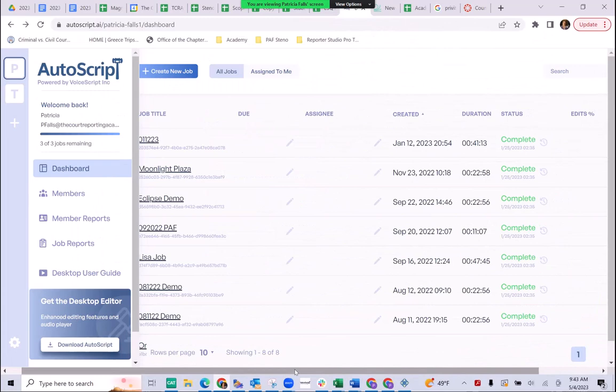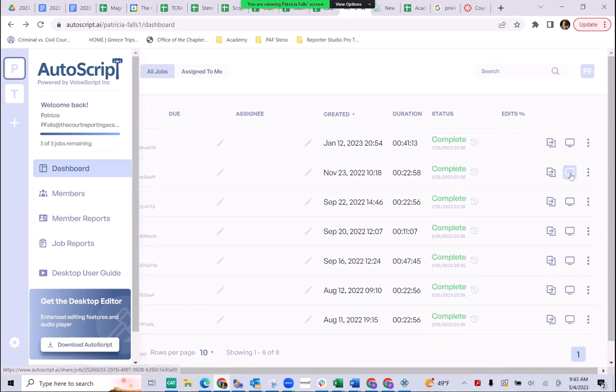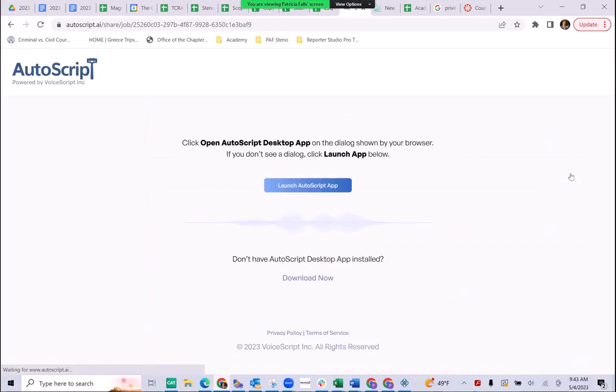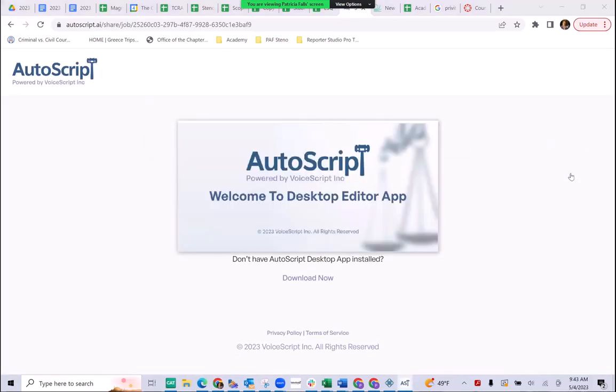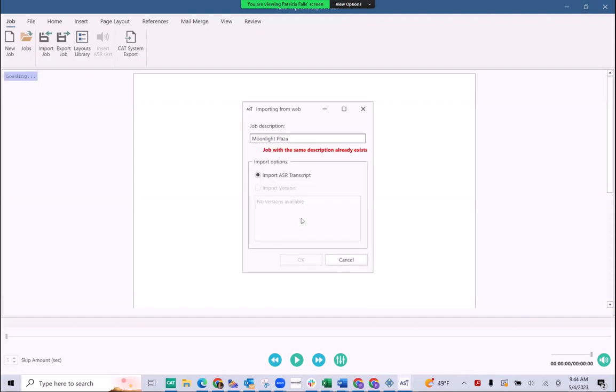Okay, so if I'm going to be exporting out to CAT, or particularly Eclipse, I would come into my AutoScript web. I'm going to open my file in AutoScript desktop. The desktop editor will launch. And when it does, most likely because I didn't clear out my files, it's going to tell me that I have a file already with that name. So I'm just going to add a number to it, right? So I'll just do 4 and I'm going to import it.